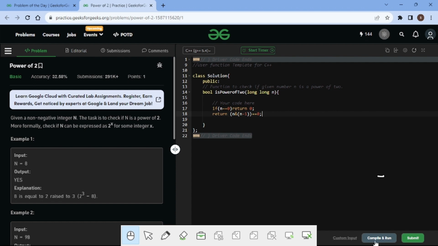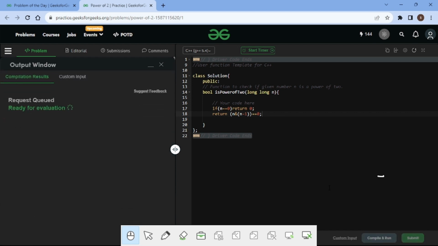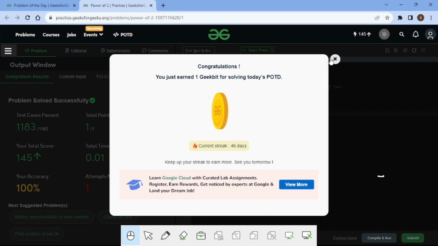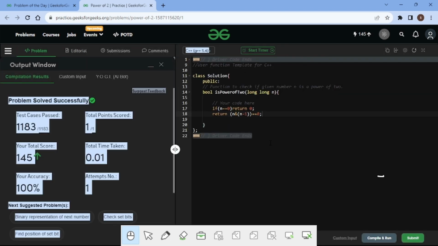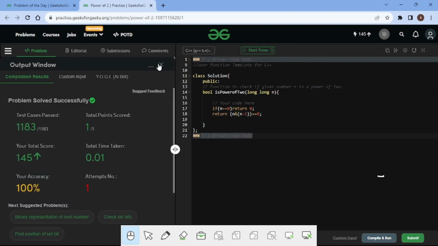Let us compile and run the code so we can get the answer. So we get the expected output. Now submit the code. So we see that all test cases pass. So this is the first solution we see here.